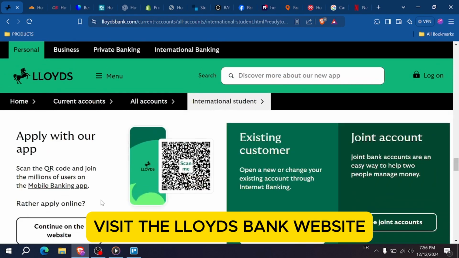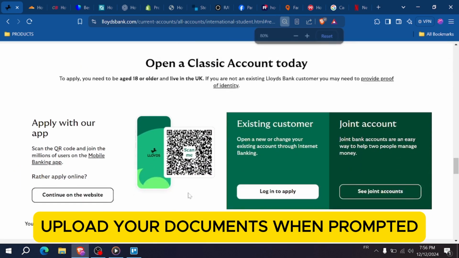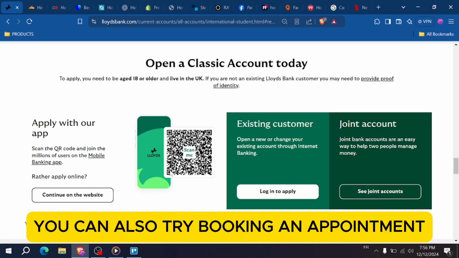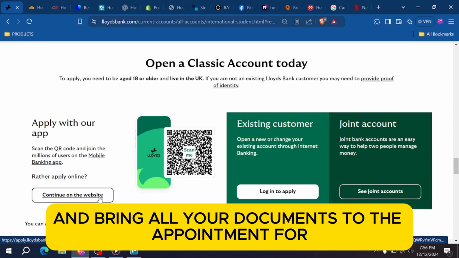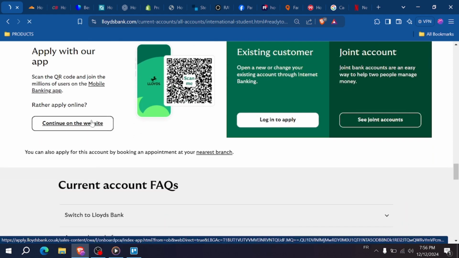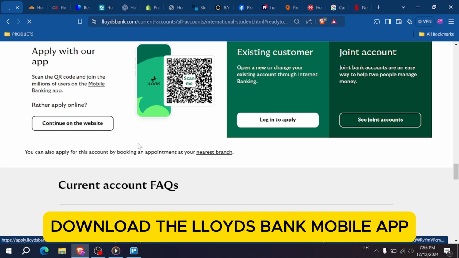Visit the Lloyds Bank website and fill out the online application form. Upload your documents when prompted. You can also try booking an appointment at a branch near you and bring all your documents to the appointment for verification. Then, once your account is approved, download the Lloyds Bank mobile app.